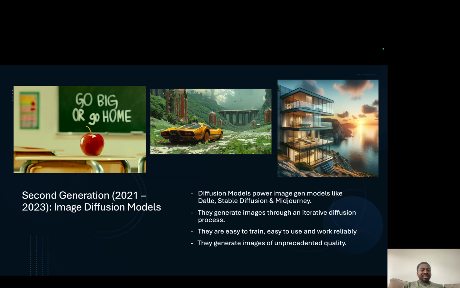So the second generation was image diffusion models, which effectively replaced GANs. This class of models called diffusion models power all the state of the art models like DALL-E, Stable Diffusion, and Midjourney. And they are really, really cool. They generate images through an iterative process, sort of like a for loop, called diffusion.